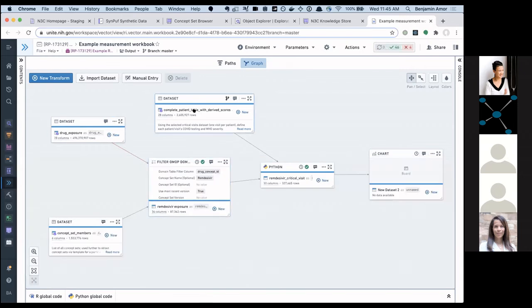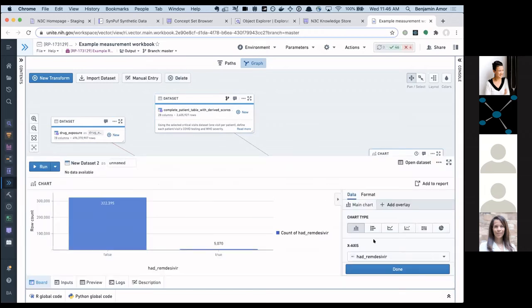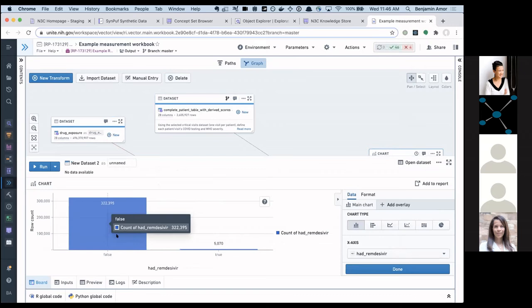And then I also imported that data set with all of the outcome scores from the knowledge store. So I just brought that directly in. And then I did a couple of simple steps where I brought those two together and looked at which patients had received remdesivir, and then did a very simple chart here. This is a point and click tool for making line charts and bar charts to look at the number of people who were hospitalized that did not receive and did receive remdesivir.